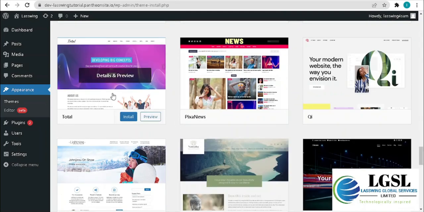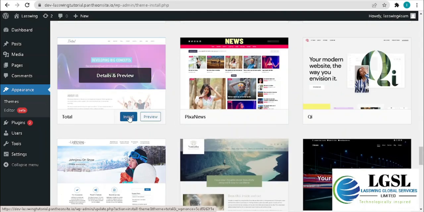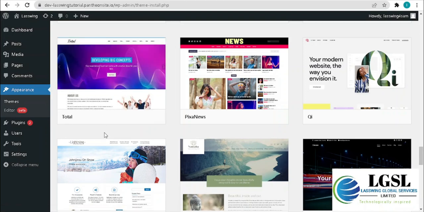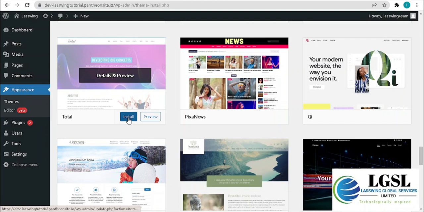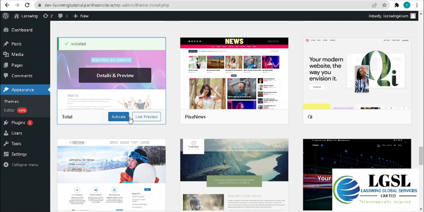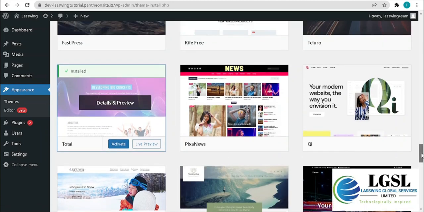Okay, let's use Total. If you are okay with the theme you have seen and you want to use it, the next thing, once you hover over the theme, you will see install or preview. If you want to preview it first, preview before you install. But I just want us to use this. So I click on install. It installs the theme. You can go back to your themes and activate it.